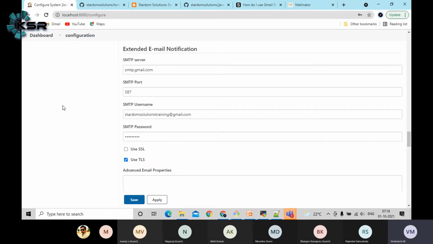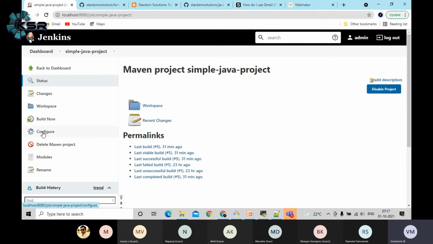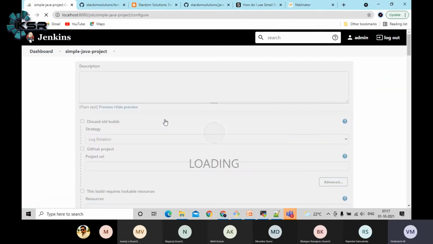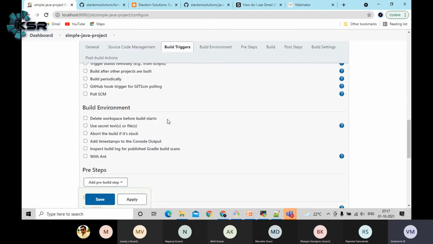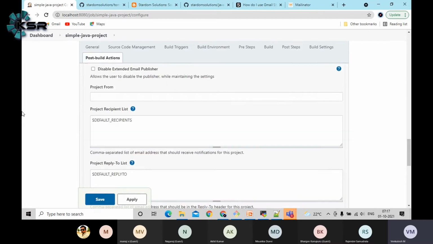With this setup, I have integrated my Jenkins server with the SMTP server. Let me save this one. Okay, currently mine is done. Then let's come here, simple Java project. Click on the configure section. Now go to here, guys. Go to that and let me configure the advanced mail one.